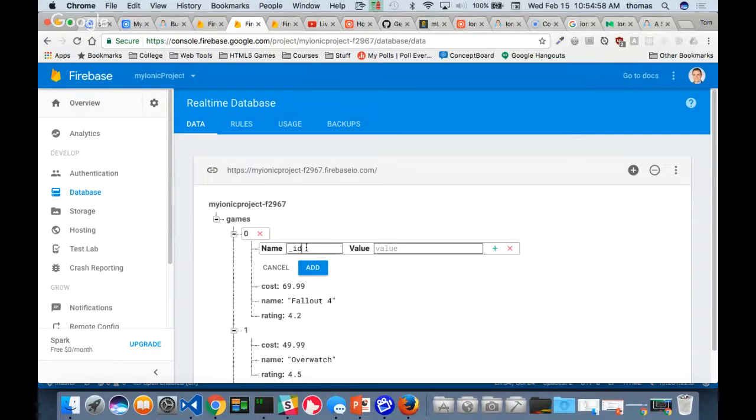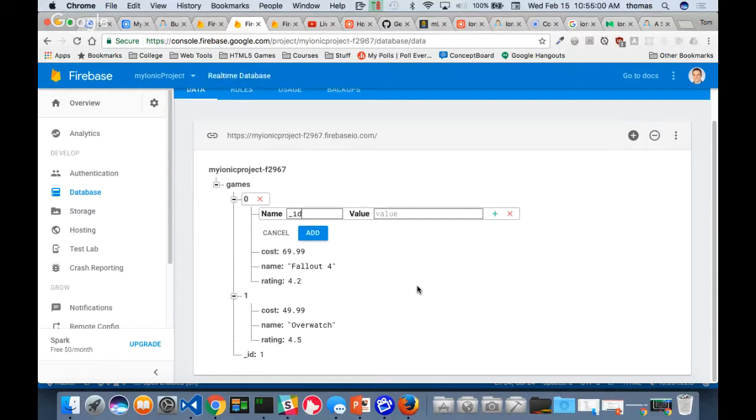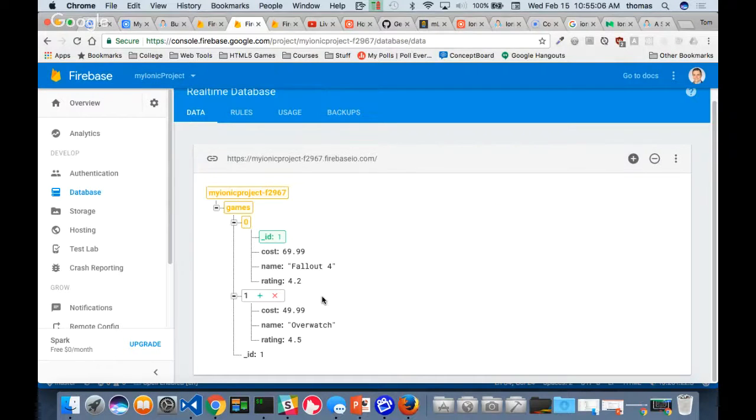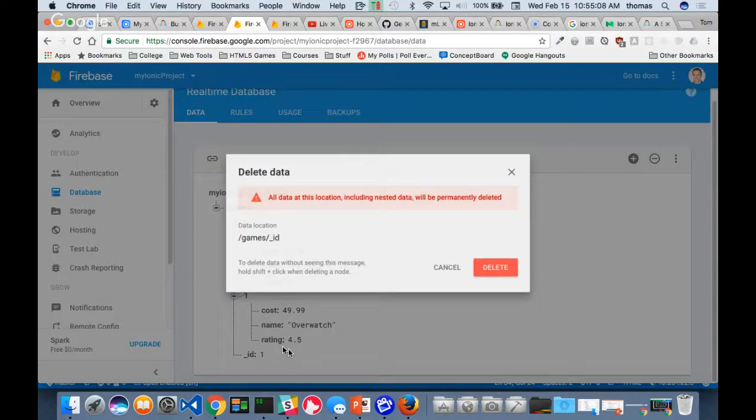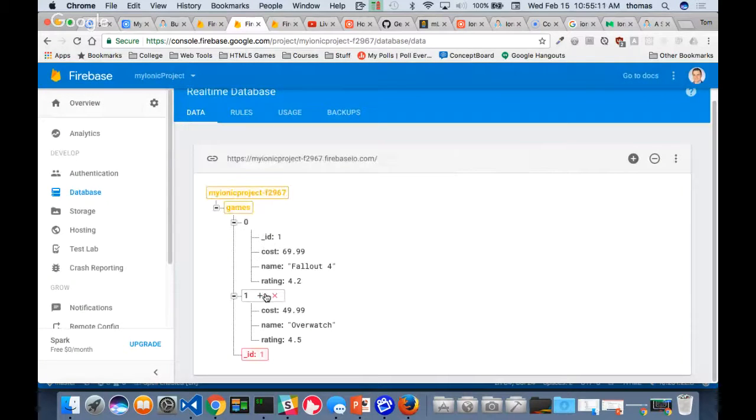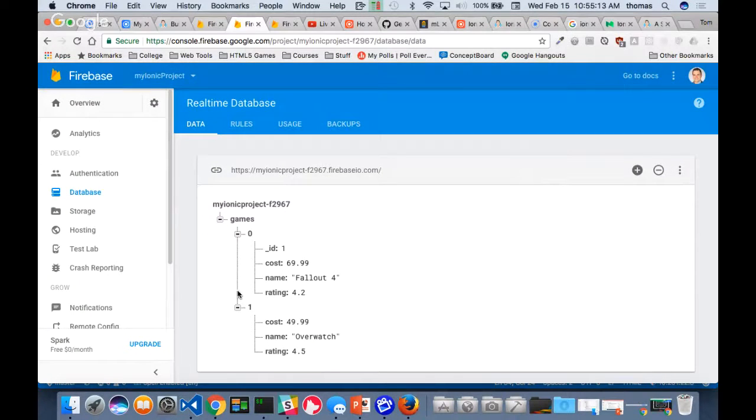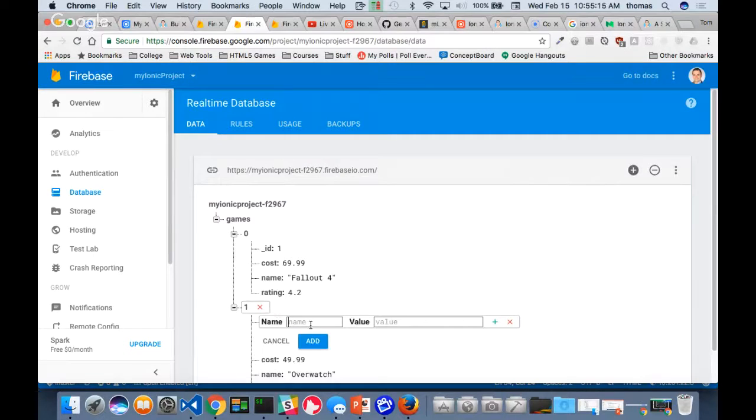ID. Did it? Oh, that's not what I wanted. Okay, 1, and we'll say add. And we'll get rid of this one. And we'll put another one. Good. We'll put another one in here with an ID of 2.